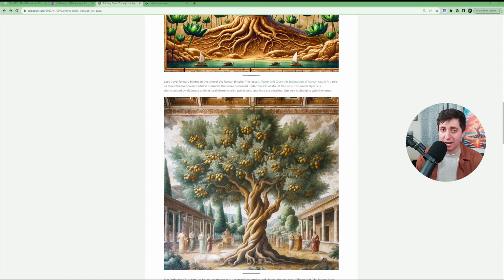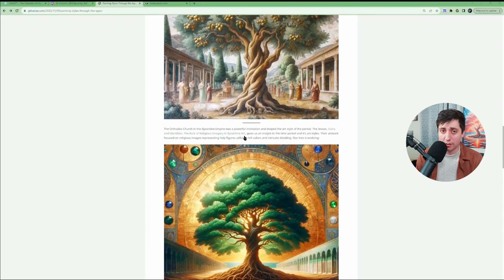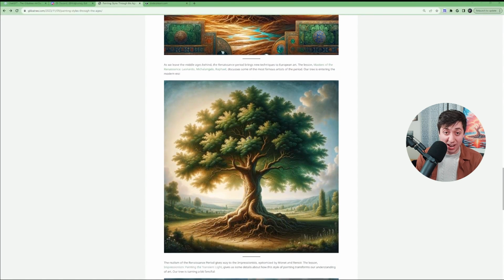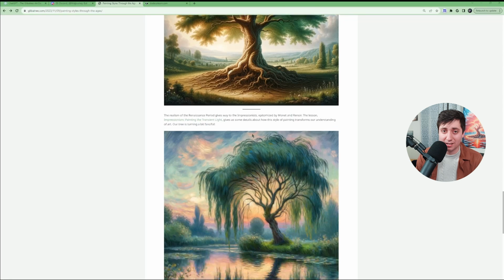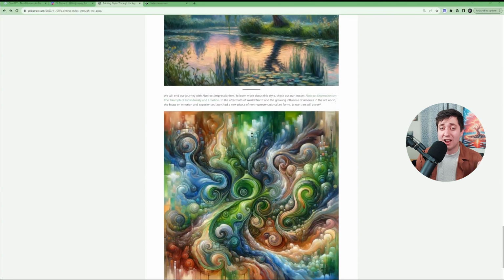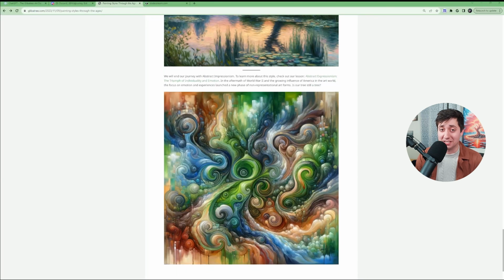You can see here what she made for a Roman mural. This is a Byzantine tree. One from the Renaissance in an Impressionism style. Finally, this abstract expressionist version that doesn't even look like a tree anymore, at least to me personally.